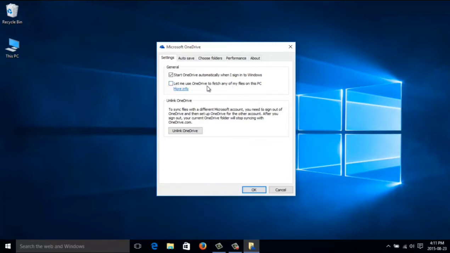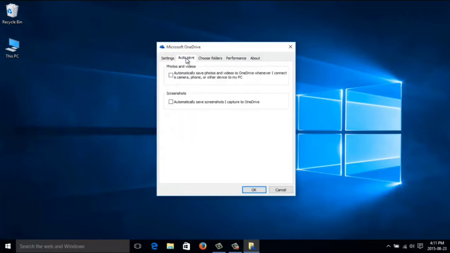Then you'll see there's an option to let you fetch any file from this computer from OneDrive. If you turn this on, you'll be able to fetch things like videos and stream videos and so on from another device. Okay, and then we have autosave here. This is for saving when you attach a camera or other device. It'll pull the pictures and media off that phone. And same here for screenshots when you capture a screenshot.